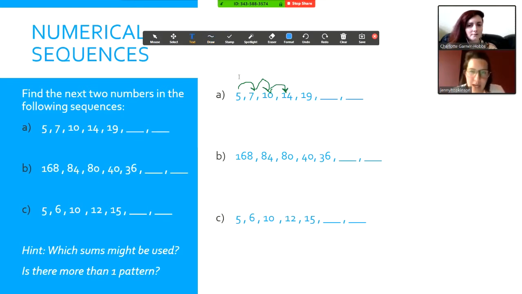5 to 7, we're adding 2. 7 to 10, we're adding 3. So maybe there's a pattern emerging. 10 to 14, we're adding 4. So adding 5. So we can then easily say, if we add 5 to get from 14 to 19, the next number, let's add 6, because we've done 2, 3, 4, 5, 6.